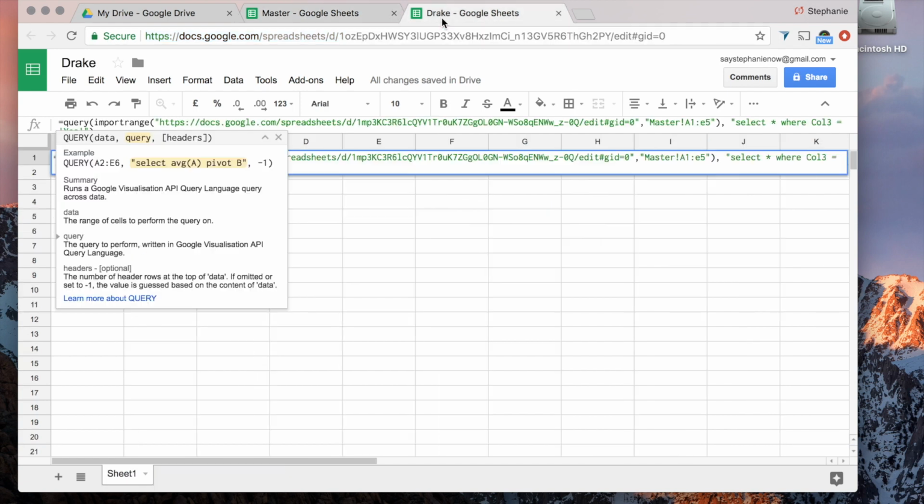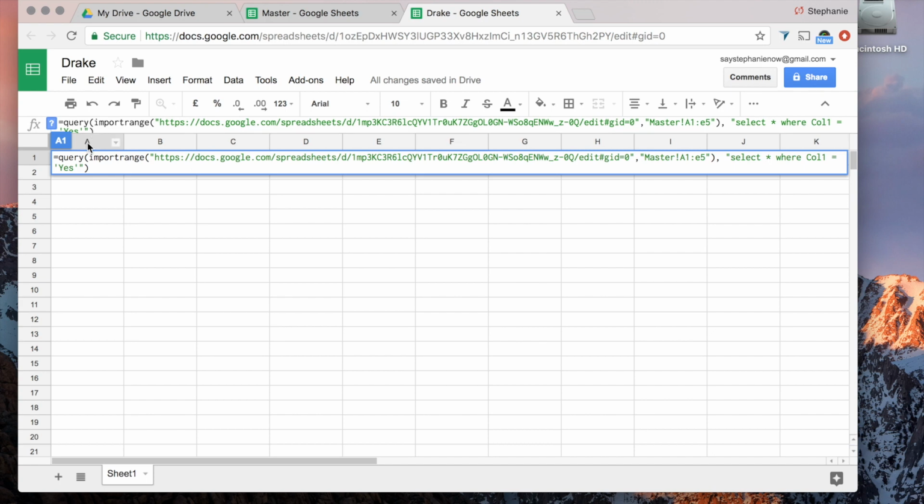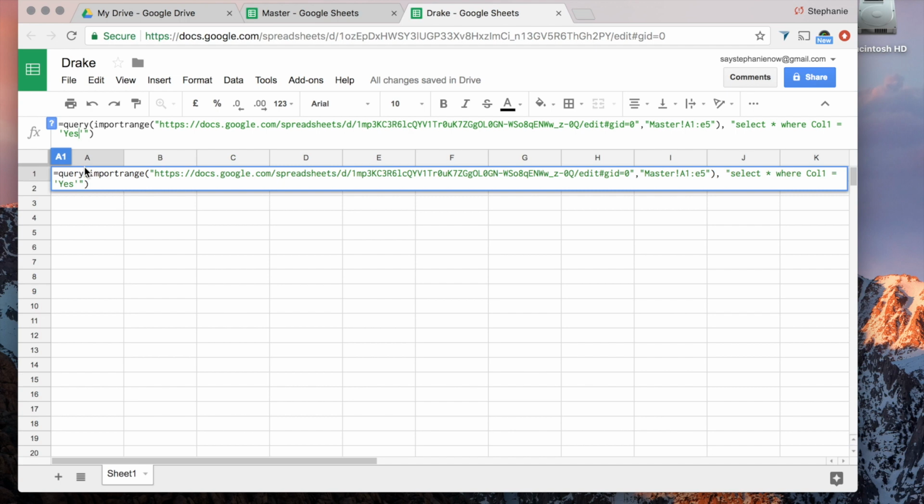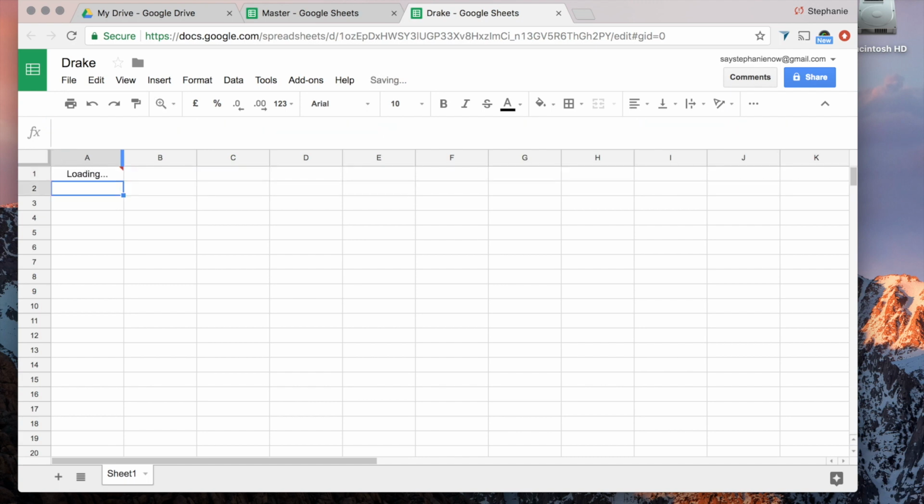So we're going to go back here and take out the 3 and put a 1. Drake can be found in column 1. And it says equals yes. Now that's just a placeholder, but we're going to replace that with Drake's name. Okay, so that should satisfy everything. We're going to go ahead and hit enter. You see it loading. That's a great sign.